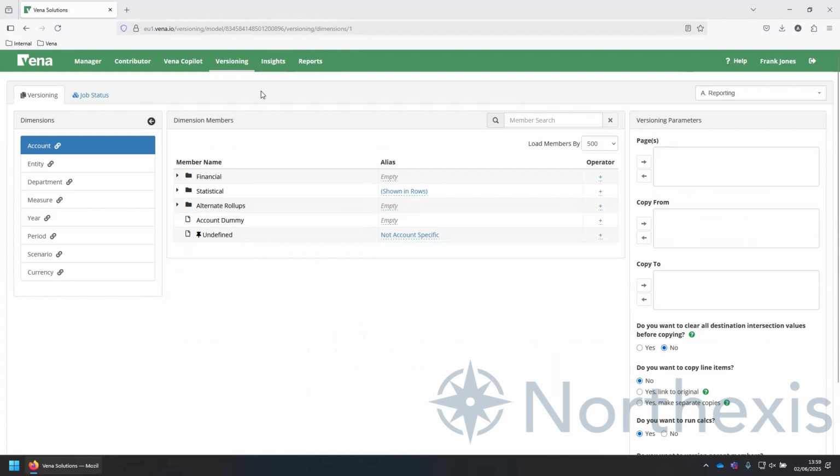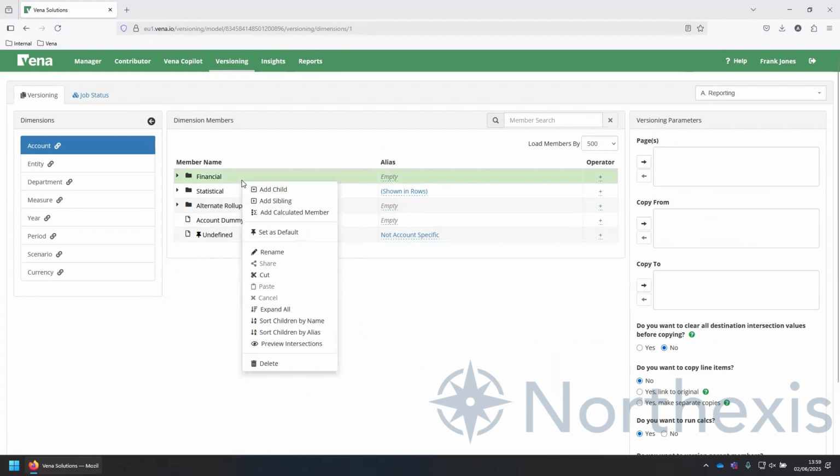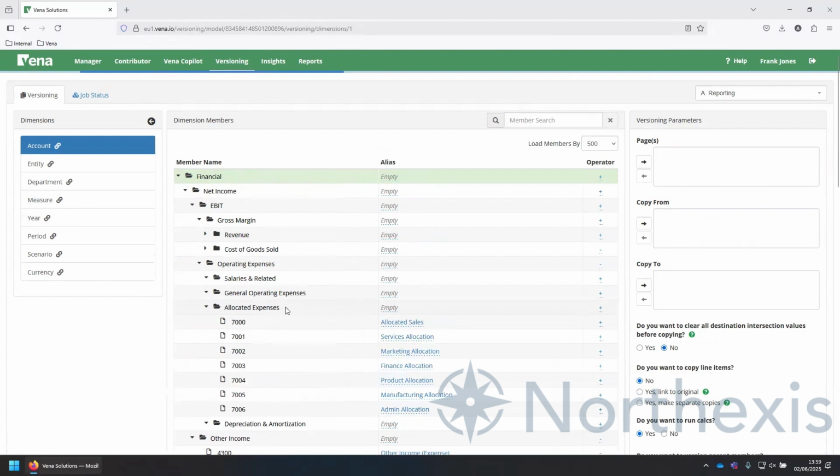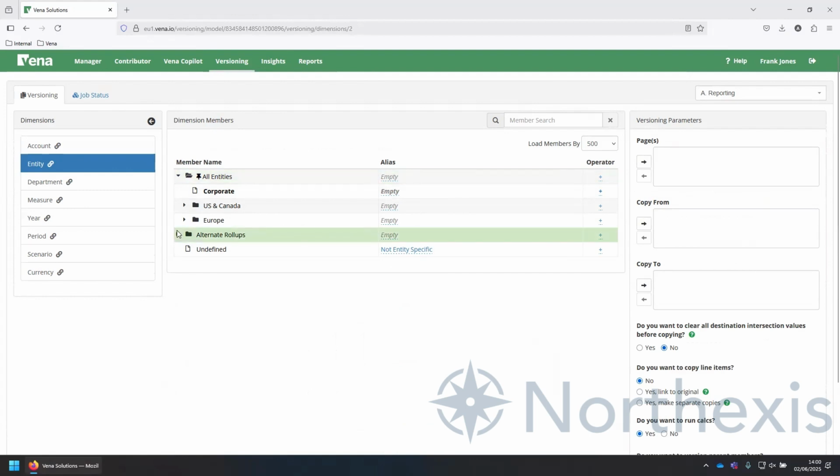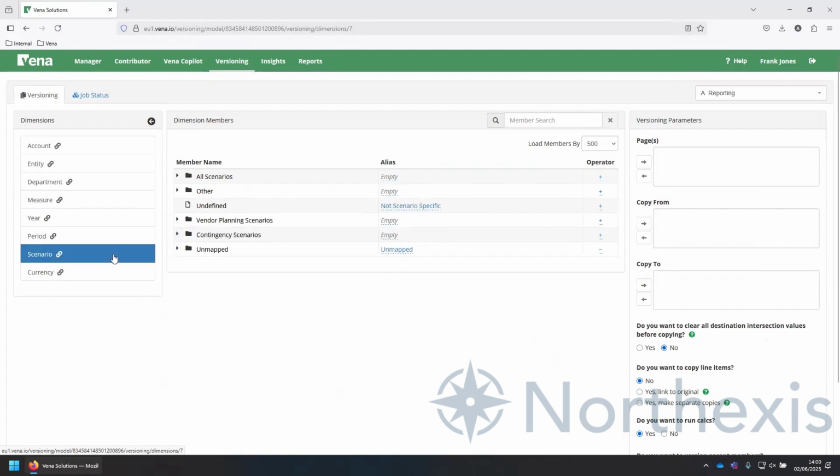Now, this is just an example. These dimensions here, of course, whatever your business needs, financial, non-financial, can be imported from the GL or CRM or whatever system automatically or input directly. And these, of course, would be your chart of accounts, your entity structure. And notice that we can have alternate hierarchies for viewing and reporting on data, but also for modeling your data in different ways.